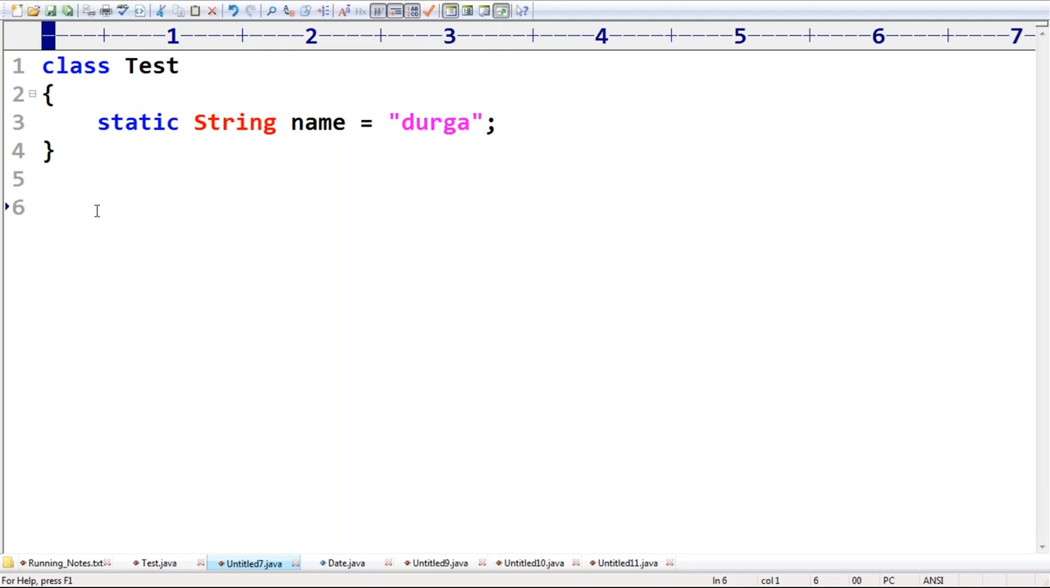I want to find the length of this string. Can you please tell what the way is? Test.name. Why are we using the class name? Because it's a static variable. Test.name is what type? String type. Dot length method. What is the answer by default we are going to get? 5.